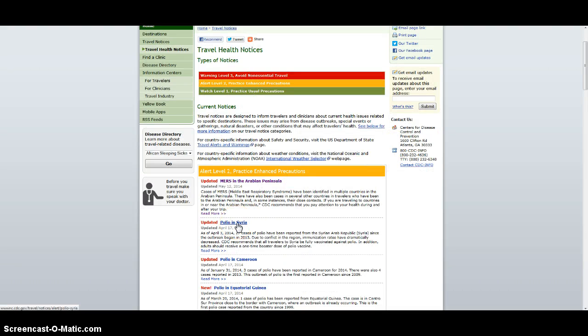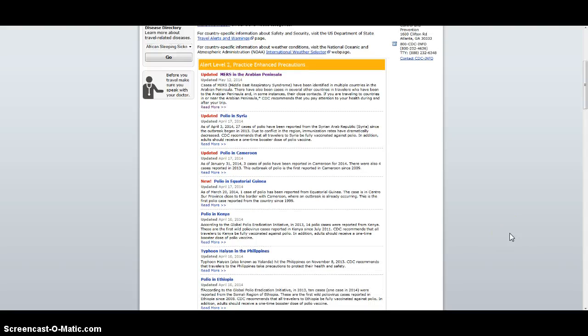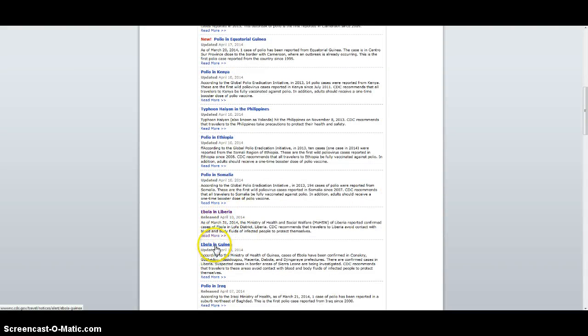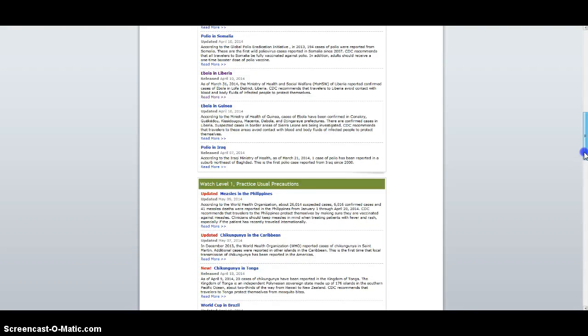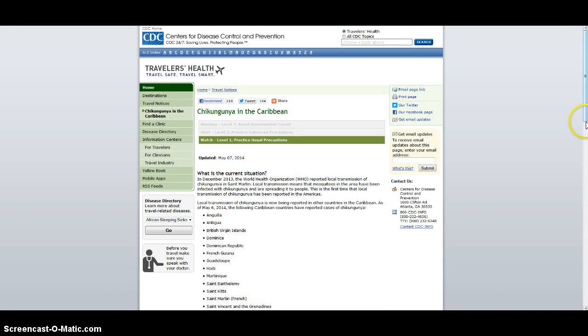If I look down at the next one, polio in Syria, polio in Cameroon, polio in Equatorial Guinea, polio in Kenya. It sounds like polio is becoming more widespread in other parts of the world. That could be a disease that you focus on. If we scroll down a little bit more, Ebola in Liberia, Ebola in Guinea, there have been Ebola outbreaks, and it's giving you information about that. Measles in the Philippines, chikungunya disease in the Caribbean. That might be a disease you've never heard of, but once you take a look at it, find out a little information, this may be the disease that you end up focusing on for your paper.